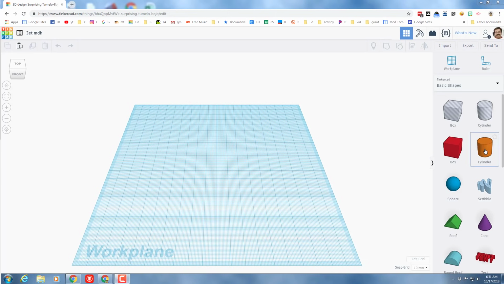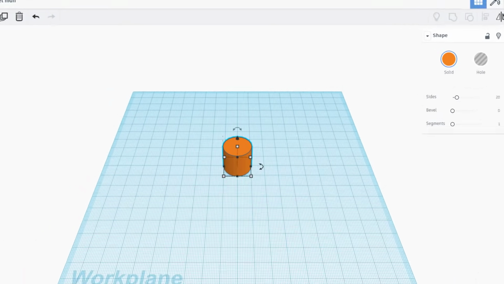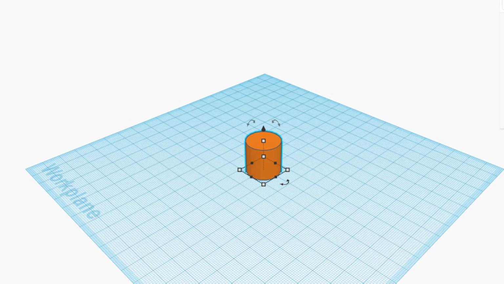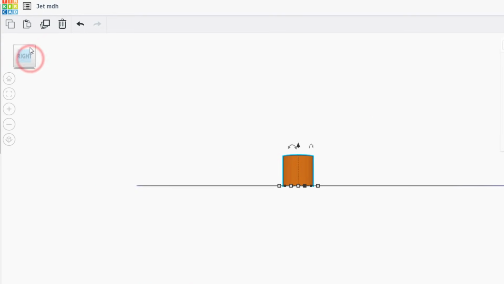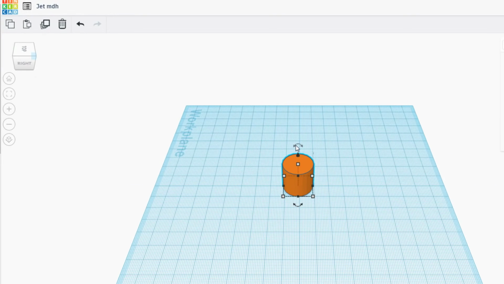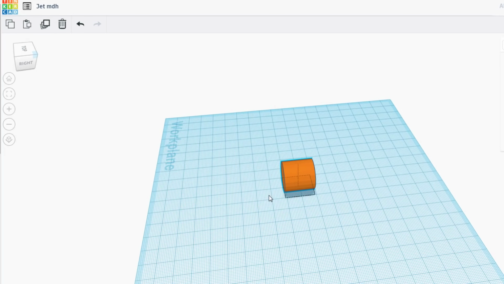Let's make the body of our jet with a cylinder. When you bring the cylinder out, set it in the middle. Make sure you're looking at it from the side. So I'm going to go corner right so I can see it. Then I'm going to use this rotate handle, staying close to the shape so I can rotate it 90 degrees. And then I want it to be right on the base, so I'm going to hit D for drop, so it's right on my work plane.